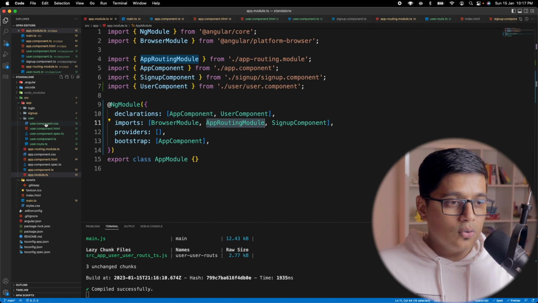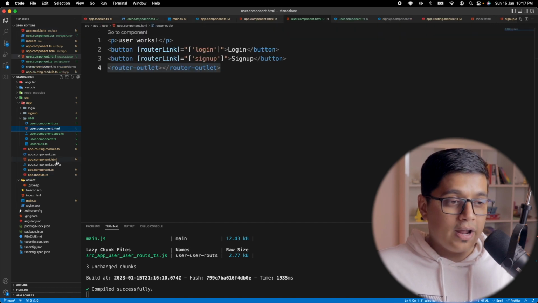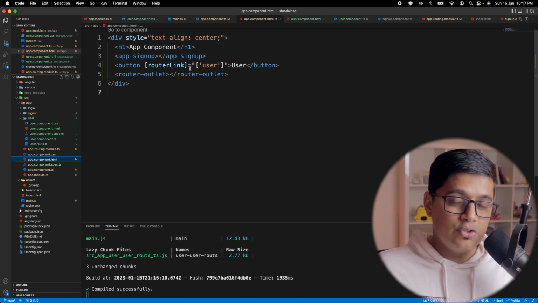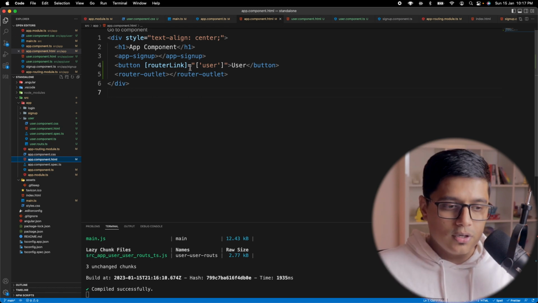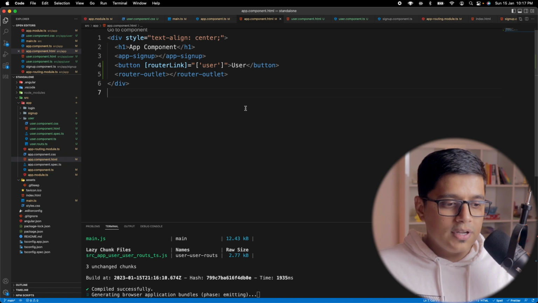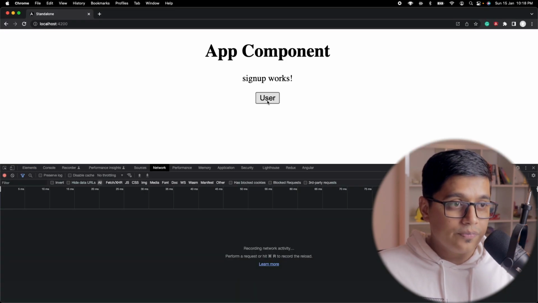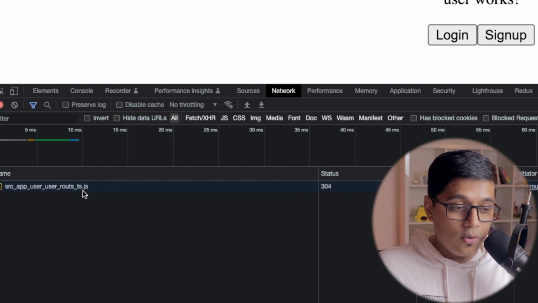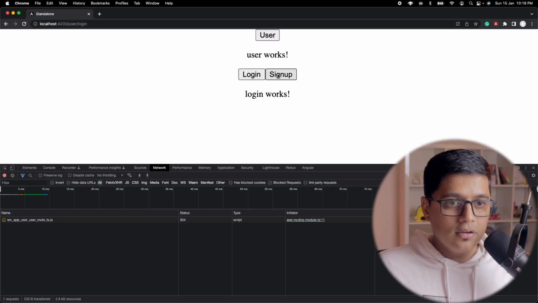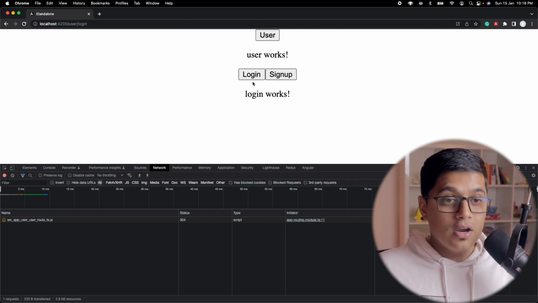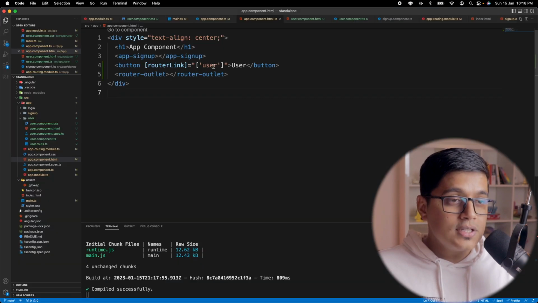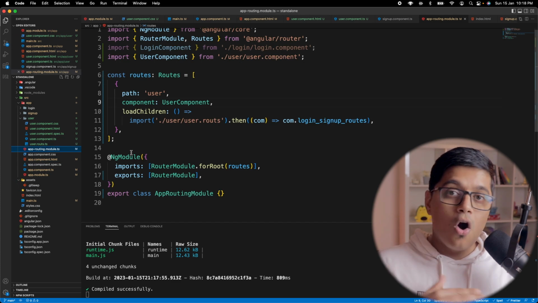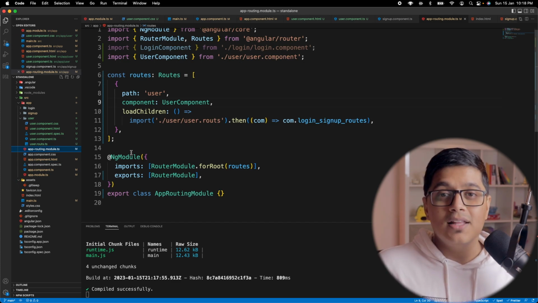So now we'll go to our app component.html, and here I have just changed from login to user. Now I'll go to our application. When I hit user, we'll get both of our routes lazy loaded. When I go and hit login, it works as it's navigating to login and sign up. So this is how you can lazy load either a component or a bunch of components as children.